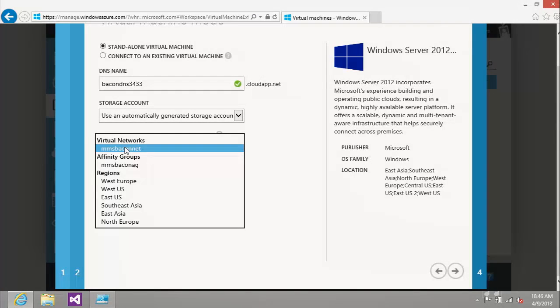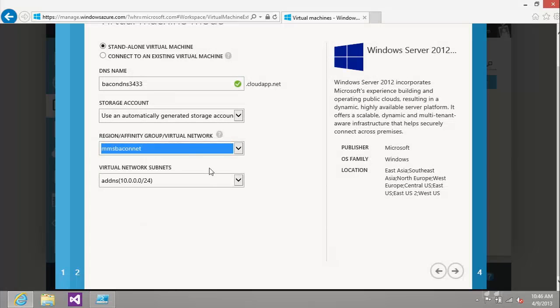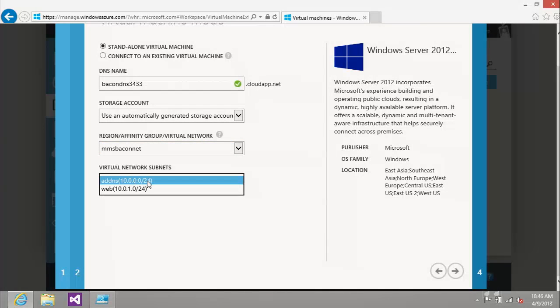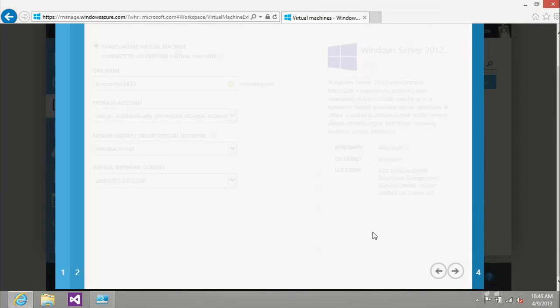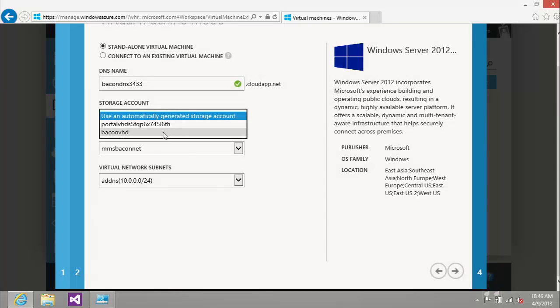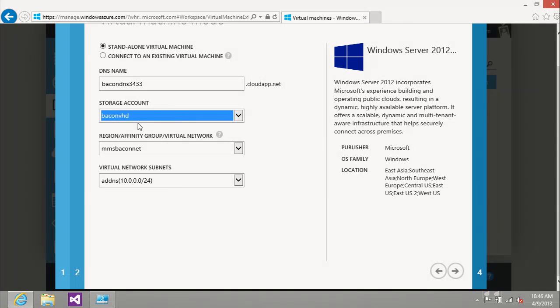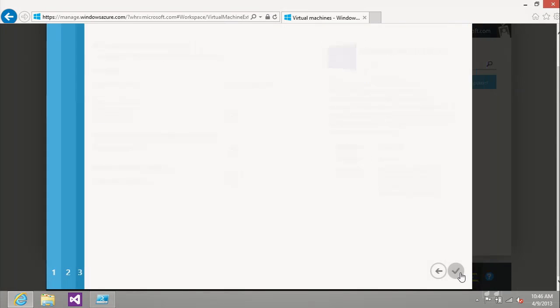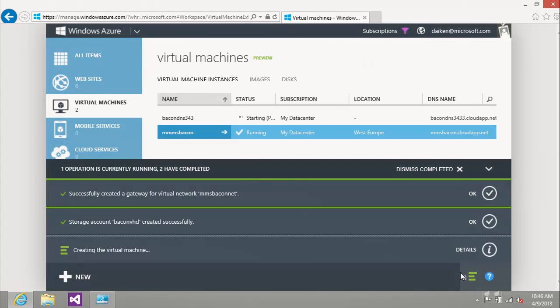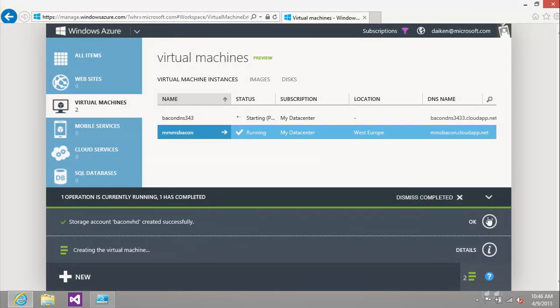We can also pick which virtual network we want to be on and which subnet we'd like to be in. So this is our first machine, so we're going to choose the AD DNS subnet. We'll click on Next. Storage account, we should choose Bacon VHD. That was the bit I missed. Cool. Availability set, we'll ignore. Cool, we've got a virtual machine creating now.